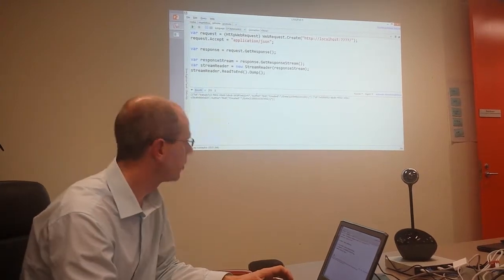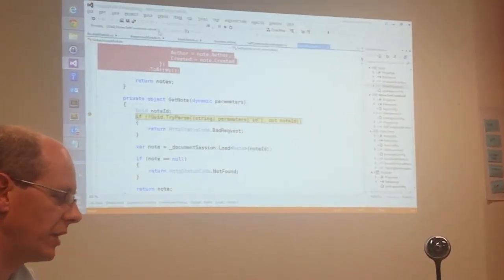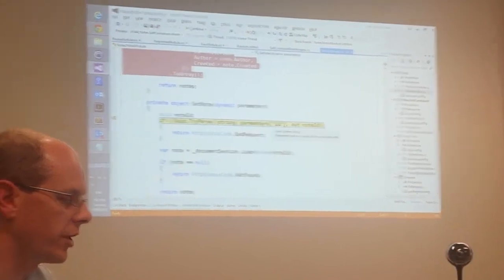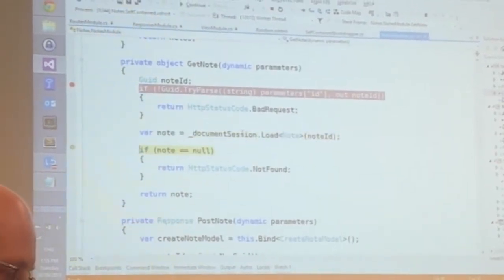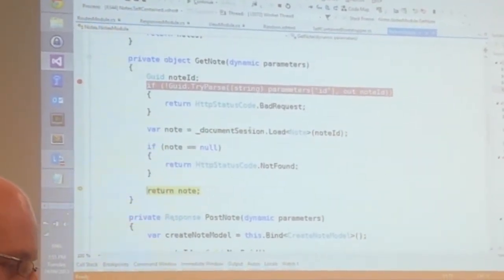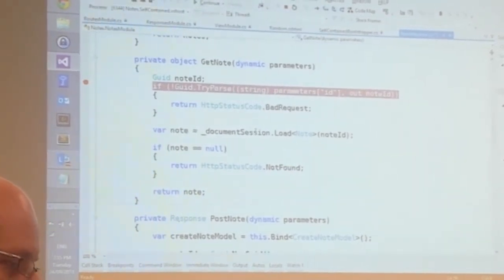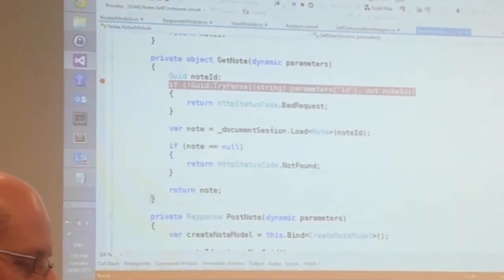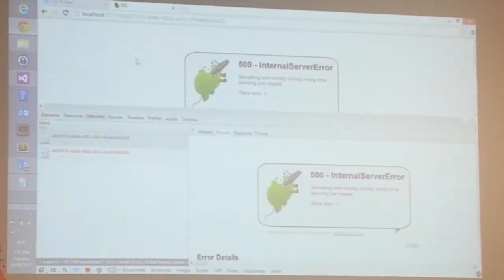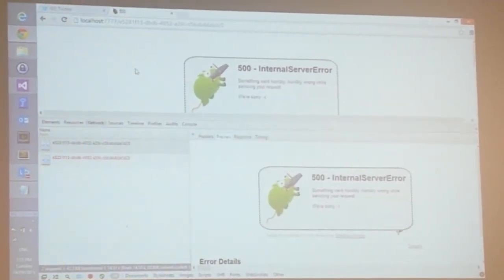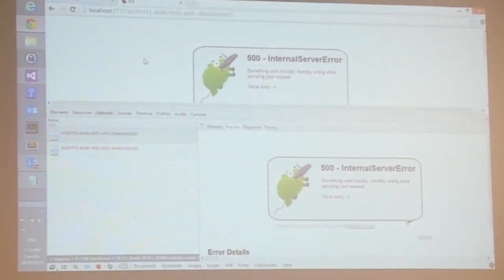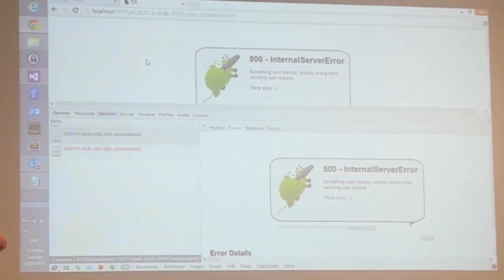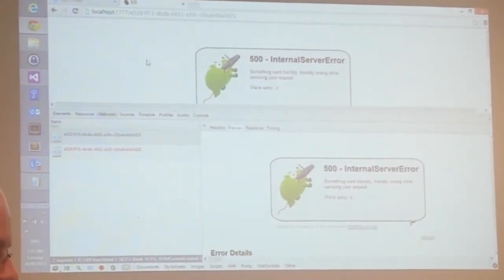Question is, why is my URL not working? Collective debugging, we love it. All right, so it's taking a string and trying to parse it. Okay, that's cool. Let's do that. And then it's going to load the document session, and it's going to go, cool, does note equal null, return note. And it's going to complain because, what did I tell you before? It's currently trying to find the view for this by default. Okay?